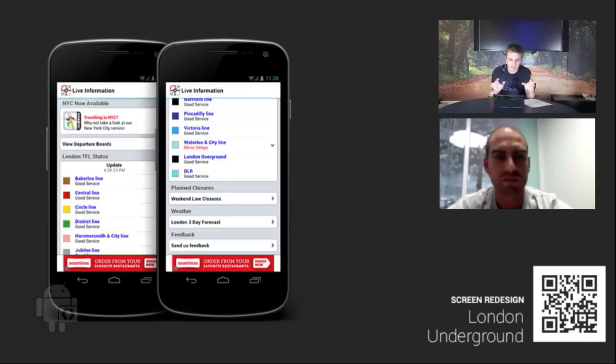The other thing that stuck out to me was, there's a lot of space dedicated here to showing all the different lines of the London Underground, for example, the Bakerloo, the Central, the Circle line, and all of them have good service.